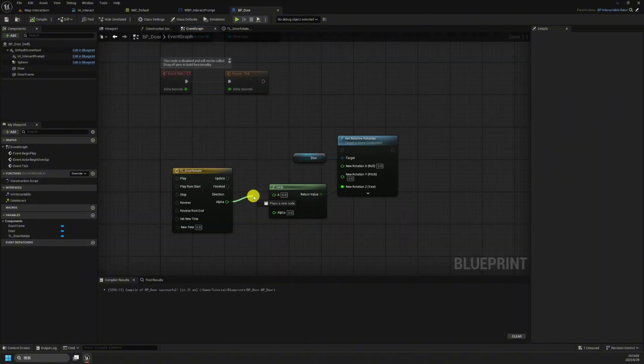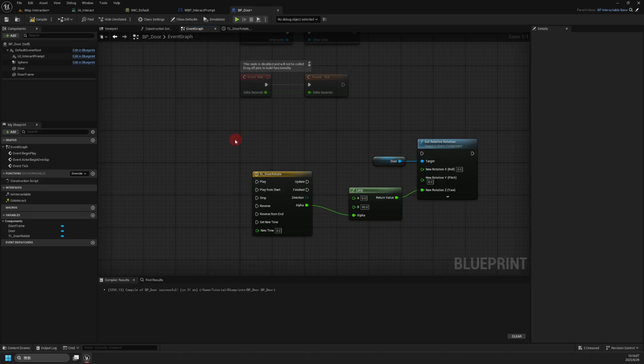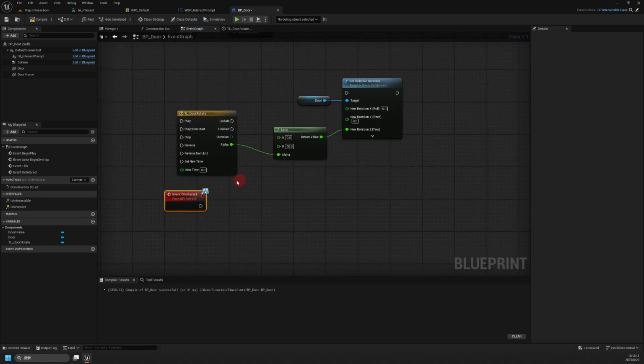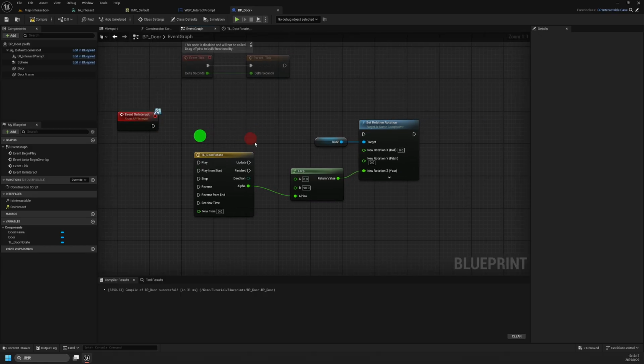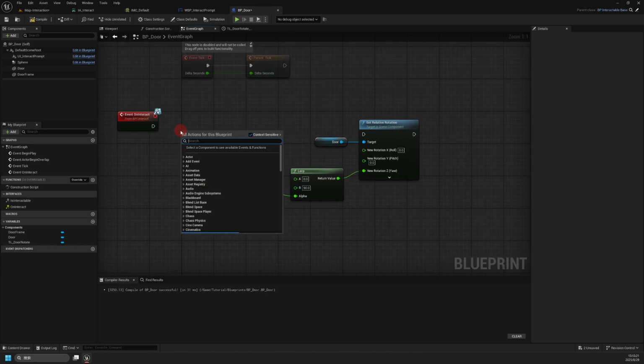Now we can go back to the event graph and we need to connect the alpha from the timeline to the Lerp function. And we go to the interface section and double click the onInteract function. In order to open the door and close the door, we need to use a node called flip-flop, and we can search for it.